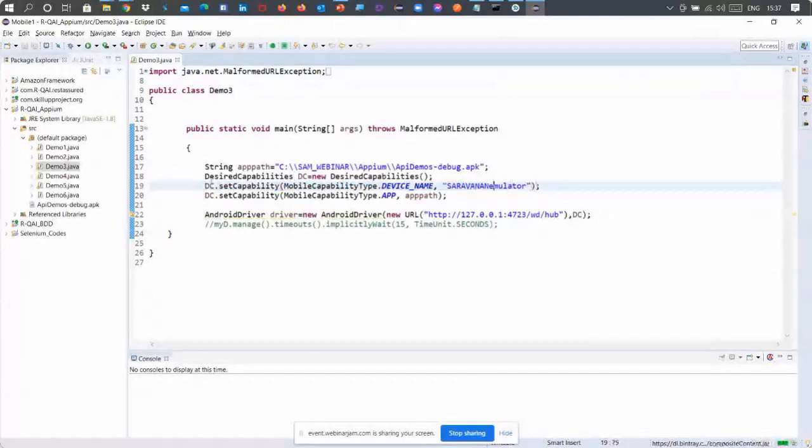Not necessarily do you have to provide the full name, you can even just say emulator. It will open the appropriate emulator that you have configured. But it's always a good practice to give the complete name. So I have provided the name of my emulator, as well as the extension. All right, so that's the first step, and the second step is the app path. So the app that you want to work with, right? The app path technically has this URL, and this will be loaded into this particular capability.